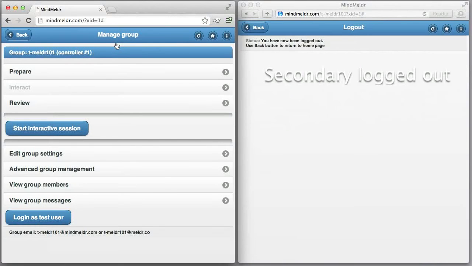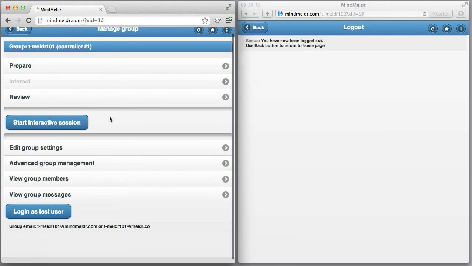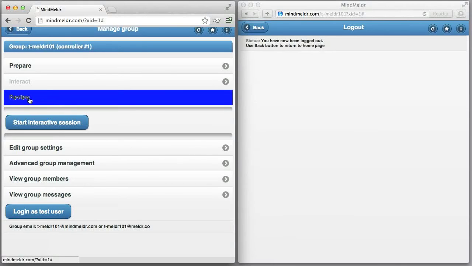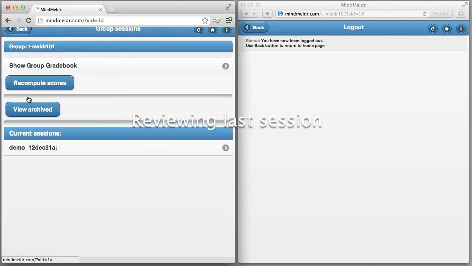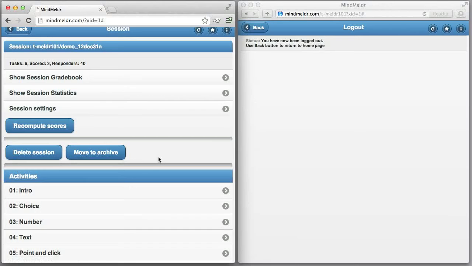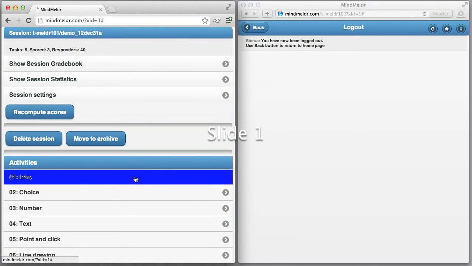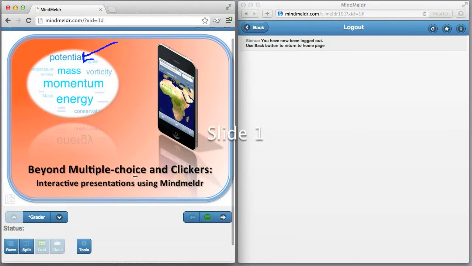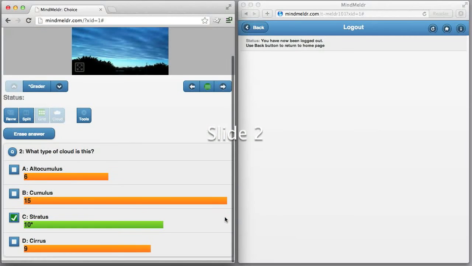The secondary window is automatically logged out. Reviewing the last session. Slide 1, which shows annotations. Slide 2, with the multiple choice answers.